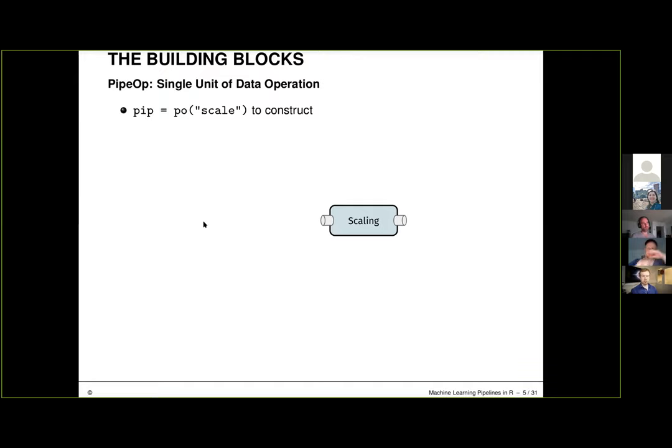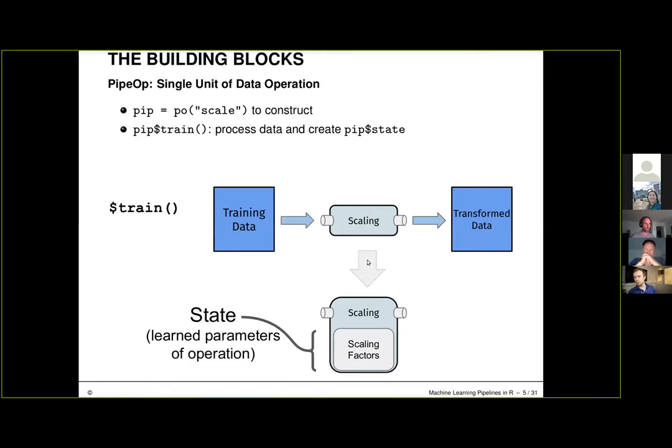And they are objects. So they have a constructor, again, with a nice little sugar. So you can use this PO function here, and you can construct your pipe operator. And in the beginning, I will use the scale operator as a very simple example, because I think most of you will understand how scaling works. And now the important thing, and what makes everything a little bit more complicated, is that this operator is not a single function call, okay? So it's not just one function. It's unfortunately, in machine learning, always two functions. So it's training and prediction.